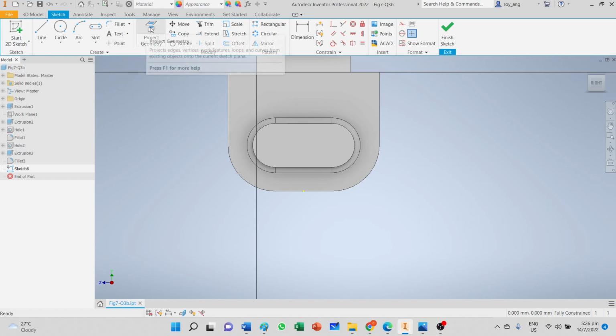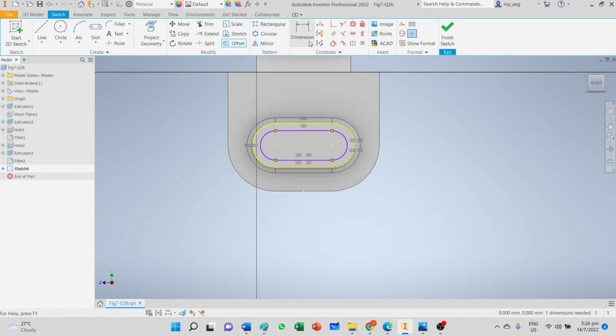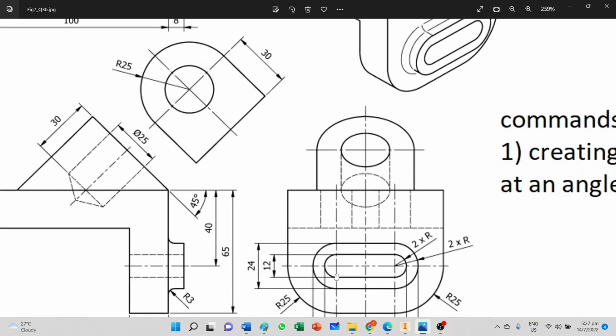Instead of drawing a slot, I'm going to do something else. I'm going to project geometry, right? And then I'm going to do an offset. Yes, there is this command that we used in AutoCAD, and I've yet to use it here in Inventor. Okay, so it's an offset command. I can offset the distance, and I can specify this distance here, and it is fully constrained. So if I were to put 6, right, I'll get this. I just want to confirm if it's 6, right? That's because the radius to here is 6, right? Plus another 6 is 12, so therefore you get a 24 width.